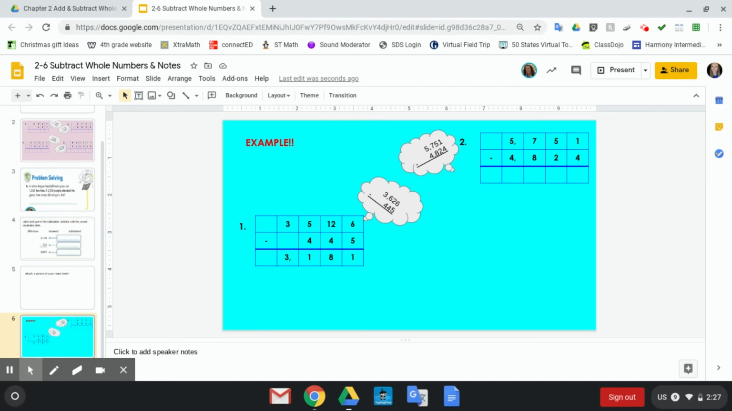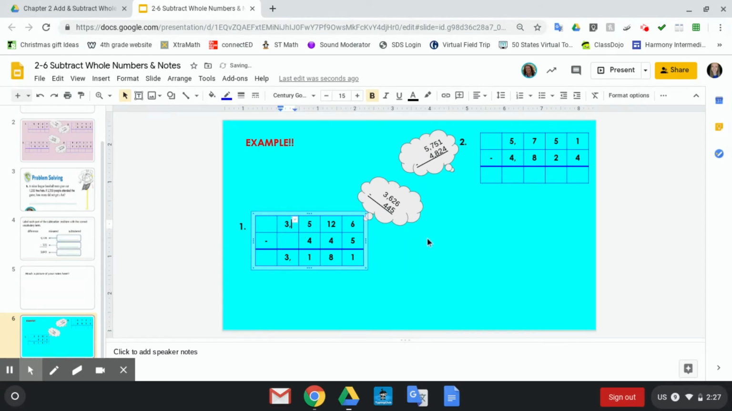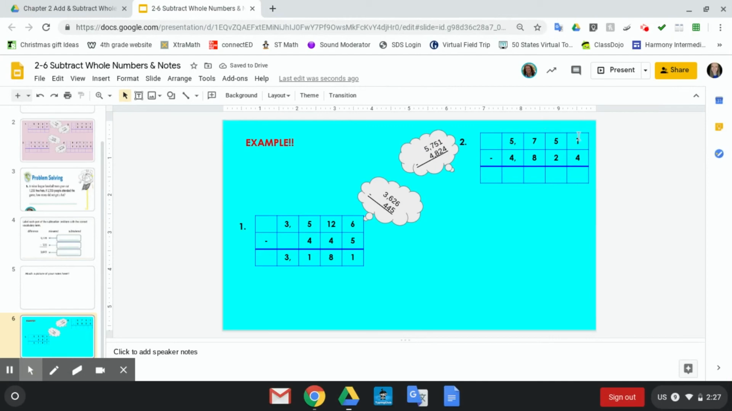Isn't that fun? I love this. I think it's super fun. Oh, I forgot to put a comma up here. Silly me. I'm going to put a comma in it. Yay. Okay.